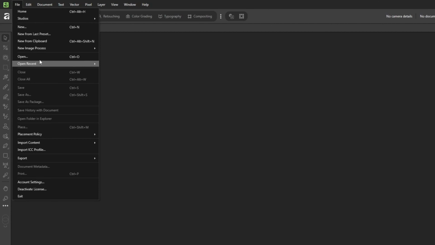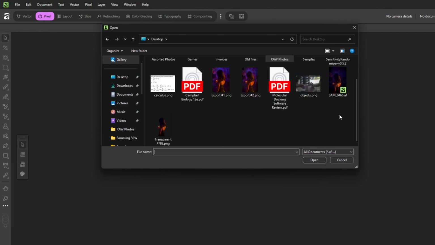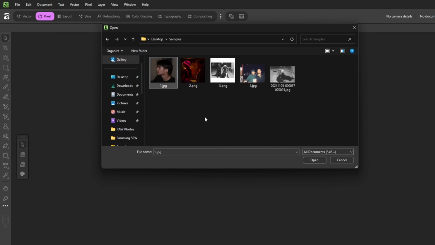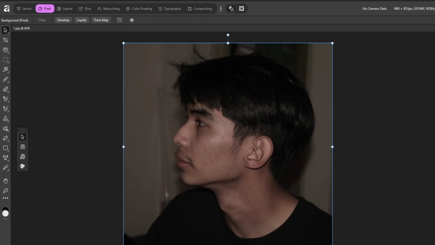In this video, I'm going to be showing you how to make the background transparent from your pictures. So I'm going to go ahead and open up a picture real quick. So let's say I want to use this one. I'm going to go ahead and open it up in the software. And to make the background transparent is really easy.